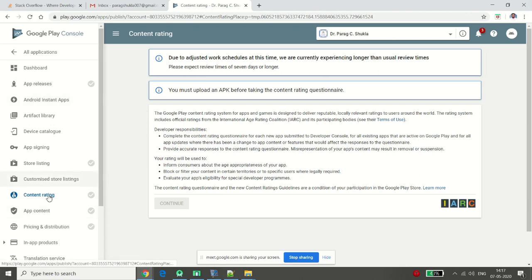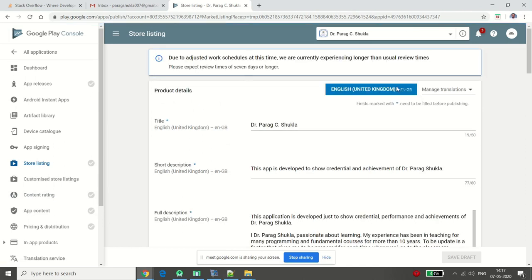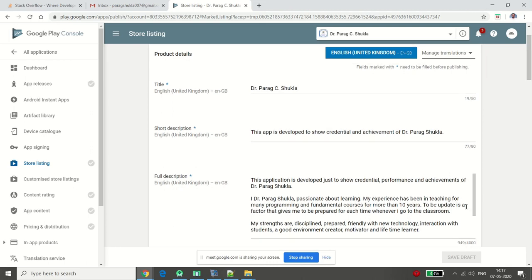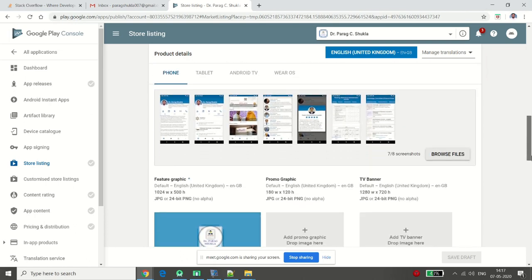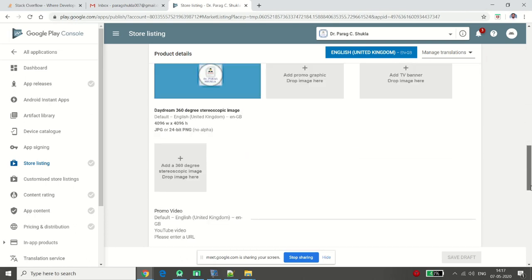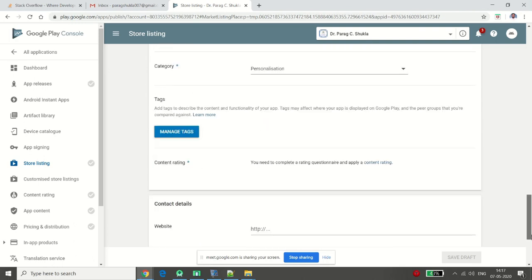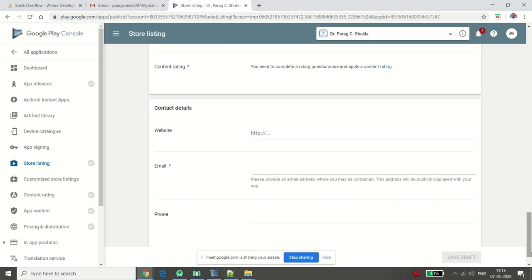So before finishing this store listing, you need to move to, see what we did in the last 15 minutes. This is the title, this is the short description, full description, my resolution icon, my images, then feature graphic, what kind of application it is, and then you need to provide the website also if it is available, right? It is optional, it is not compulsory. Email is compulsory. So I'm just providing here my website URL, that is paragshukla.com, right?